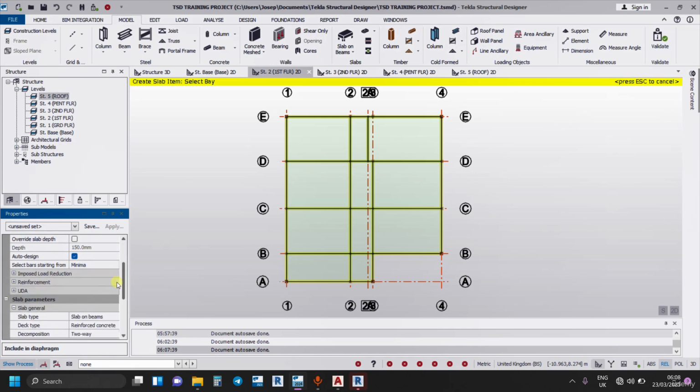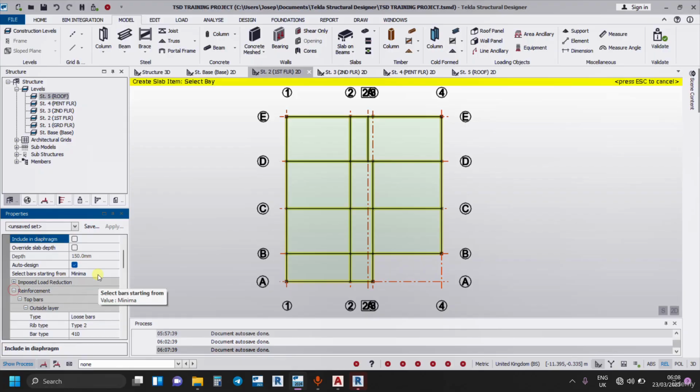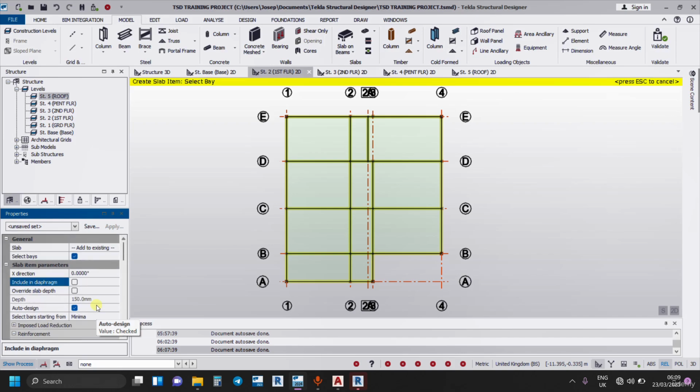I'll check other options. I will check my decomposition, two-way. My grade of concrete is C25. And other parameters, since I've done my settings correctly, I have very little changes to make here. My reinforcement, everything is almost the way I would have loved it to be. So all I need to do now is to create my slabs.